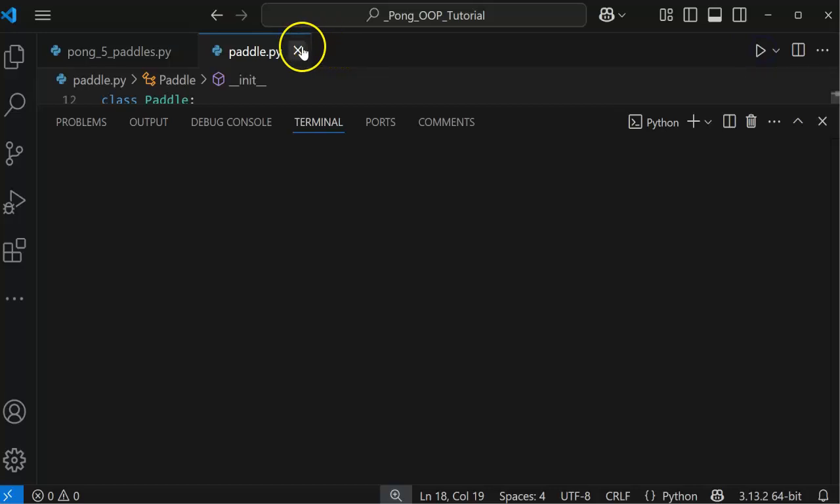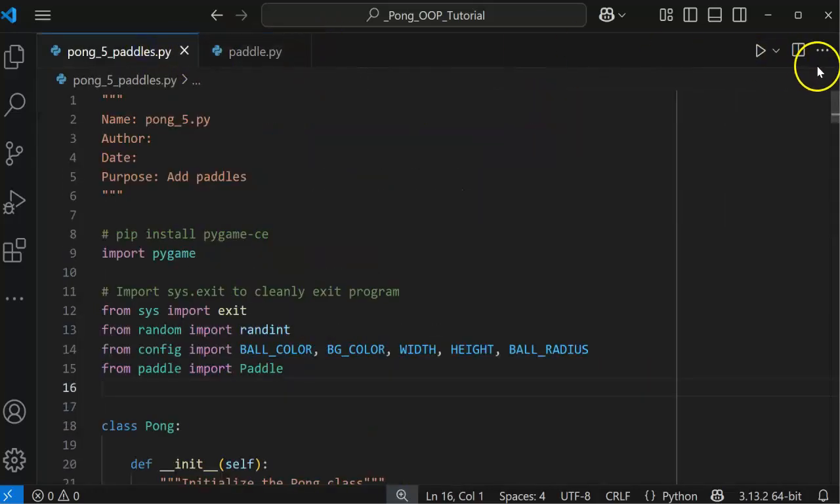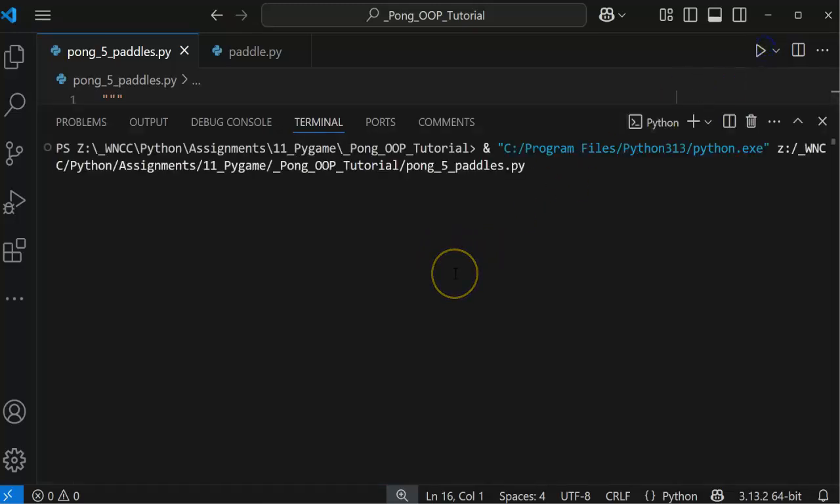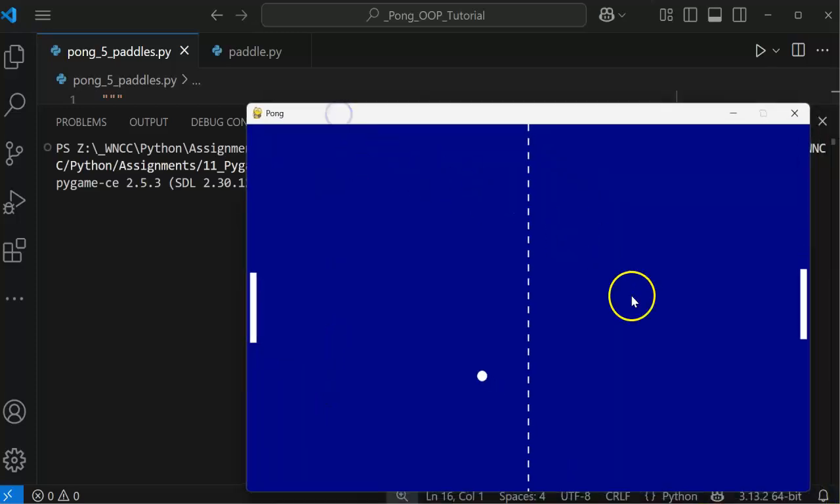Oh, we can't run that file. Sorry. You can't run a class file without a main to call it. All right, here we go. And you can see, there we have it. Now the computer is going to be bouncing up and down, kind of a dumb AI, but that's enough for this game. Sometimes it'll hit, sometimes it won't. But they're the same paddle class. We created two instances of the paddle class, one for the player, one for the computer.